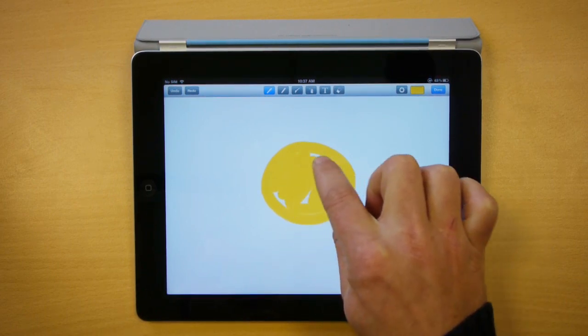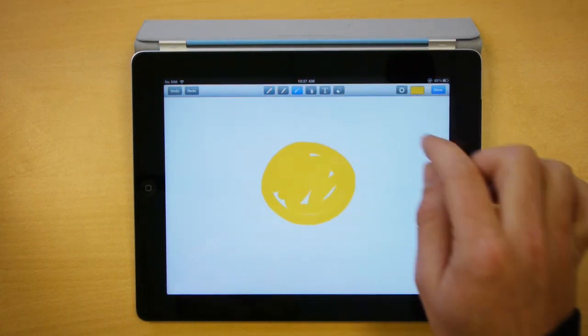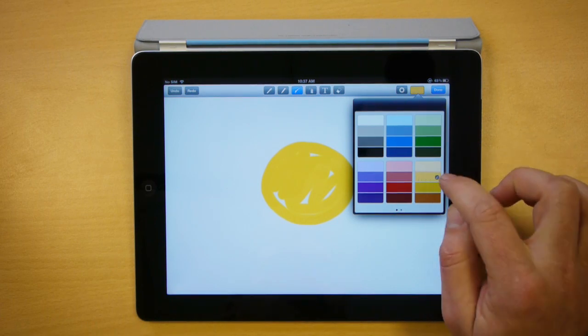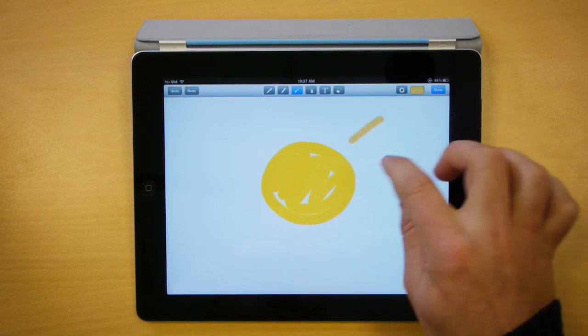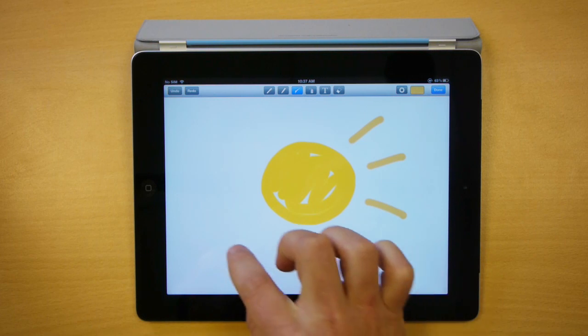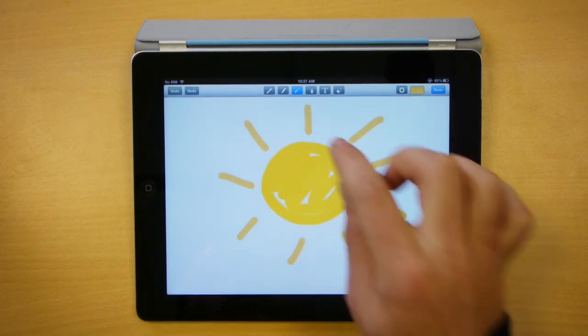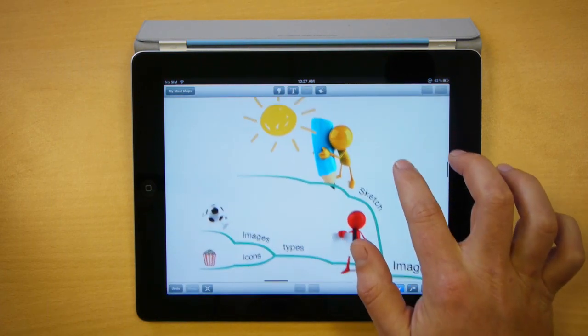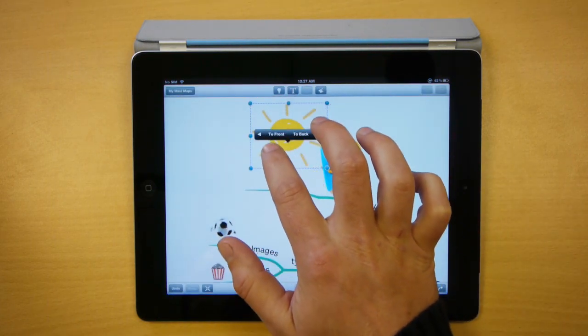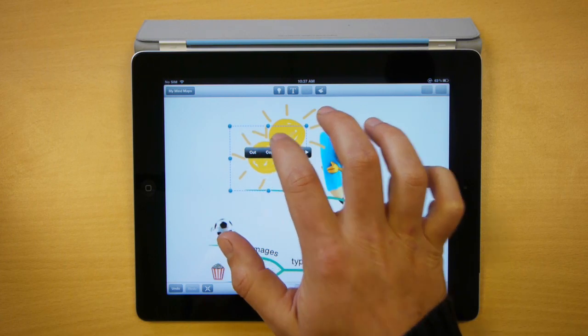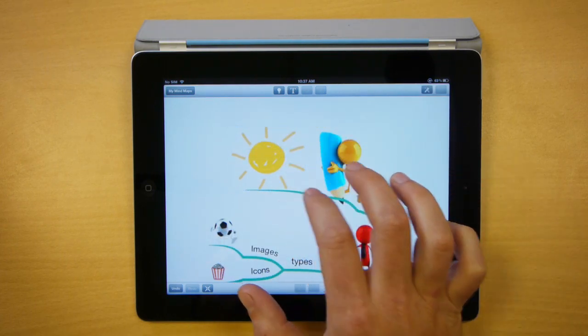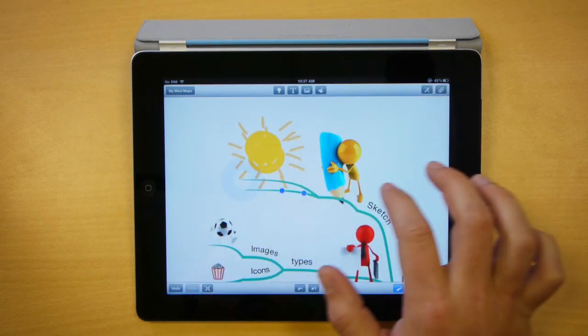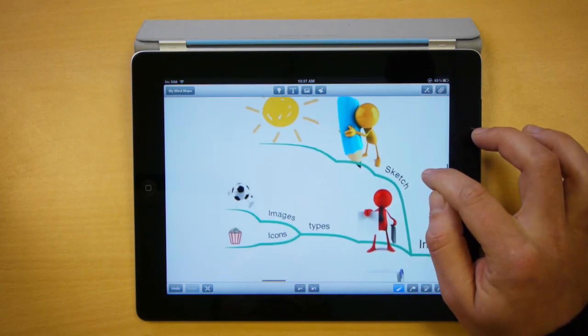Now I'm going to use the brush tool, change the yellow slightly, a bit of a lighter yellow, and just draw the rays from my sun. Very, very quick, very, very easy. Once I'm happy, click done. And now you can see the sketch I've just drawn is available in my canvas and attached to the branch that I selected. Great.